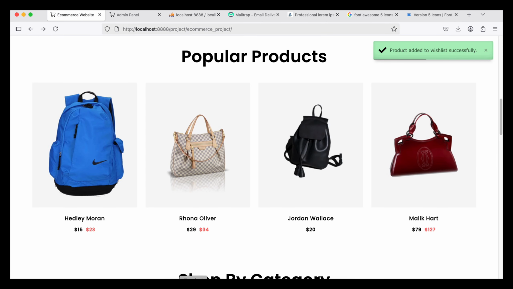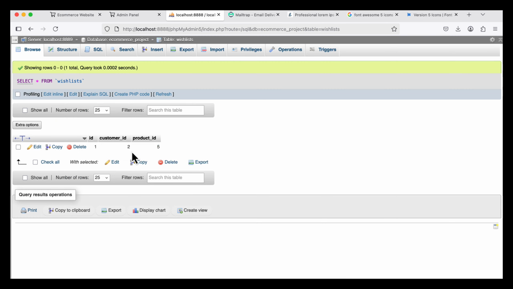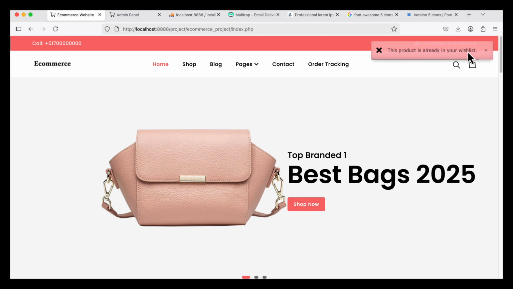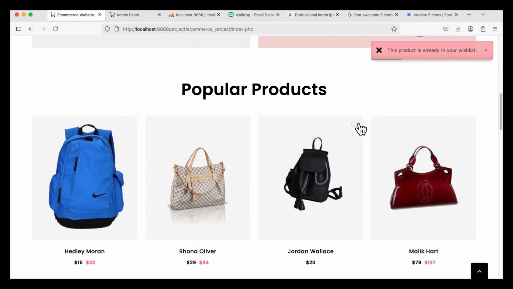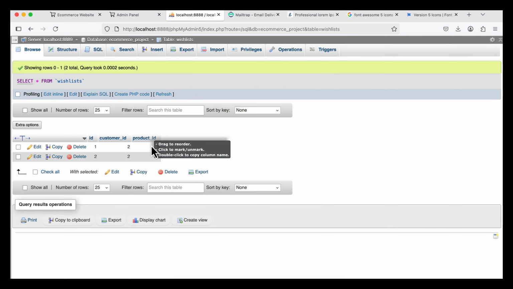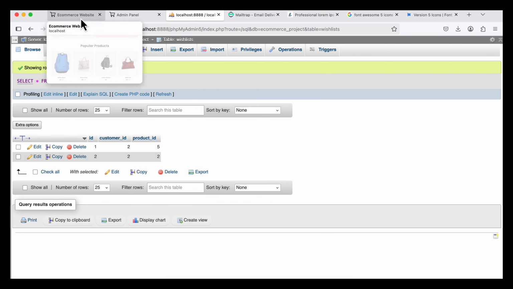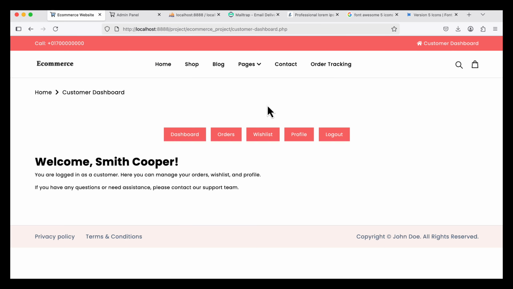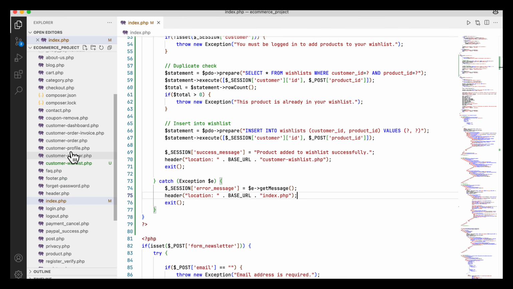It is added, but as I do not have any product there, it is not showing. But if you go to the wish list table, you will see this is added. Now if you again try to add, the product is already in the wish list. Now you can add another product into the wish list, and if you go here, you will see it is coming. So in this way, a customer can see his own wish list, and I am going to check the wish list. That means customer wish list, and customer order is here.